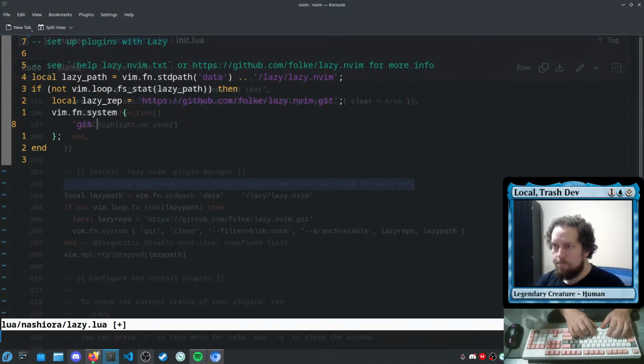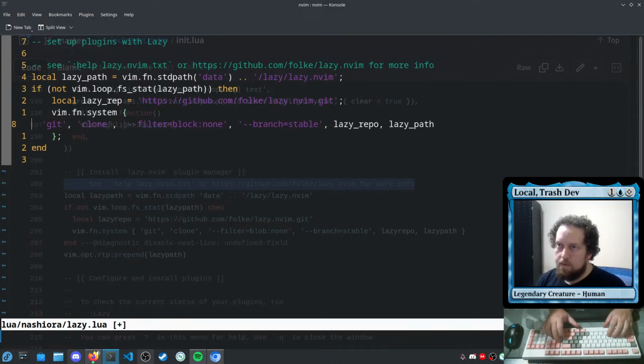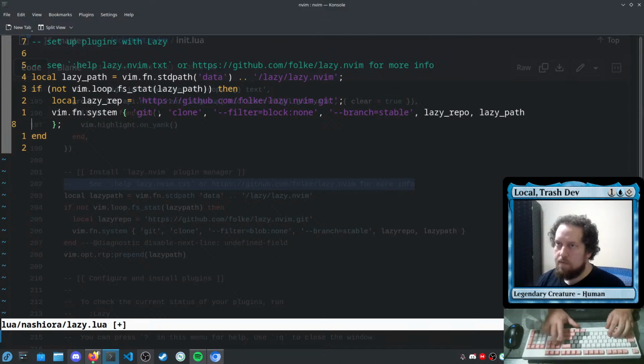Git. Oh, actually, I can just do this. It's git clone, filter blob none, branch stable, lazy repo, lazy path. Right. So I really don't need this. I was looking at it like, yeah, it's a table. I can put it on. I don't need to do that.